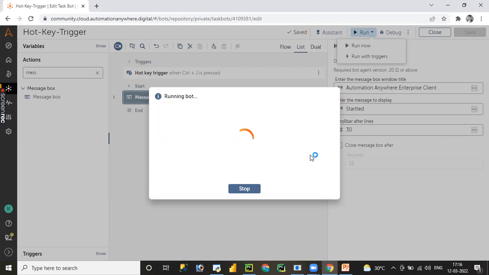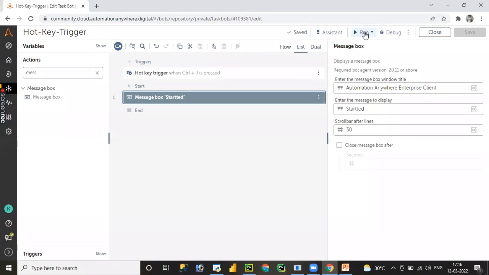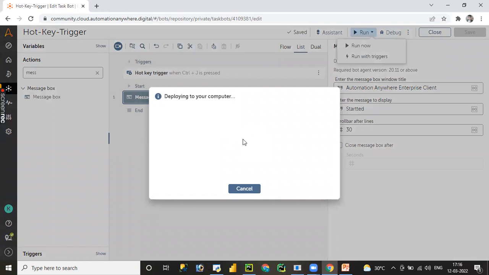Now let's see the bot run with triggers. Let me select run with trigger. Here we need to wait a few seconds until the status changes to hotkey enabled, like clicking from the bot or trigger. Then if you perform the trigger event, whether it is a file trigger, hotkey trigger, or folder trigger, it will perform the corresponding action and execute the piece of code. Here it is still deploying, so let it change the status of the trigger.